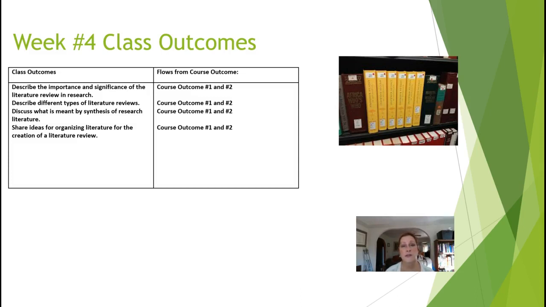Secondly, we're going to describe different types of literature reviews. There are basic literature reviews that are done simply for a research study. There are also literature reviews that are called systematic literature reviews, which are considered a study unto themselves.